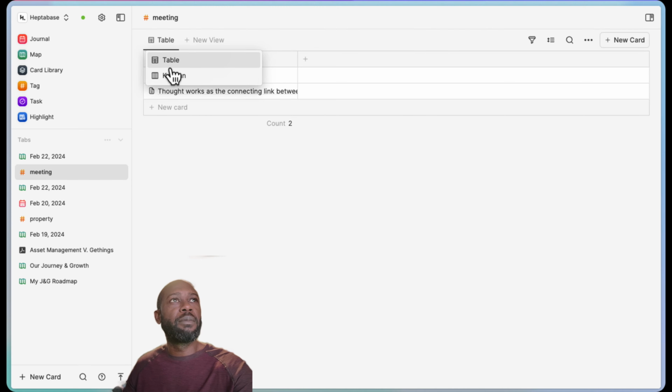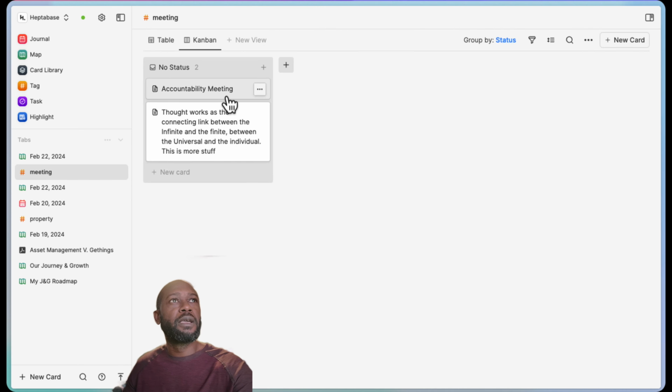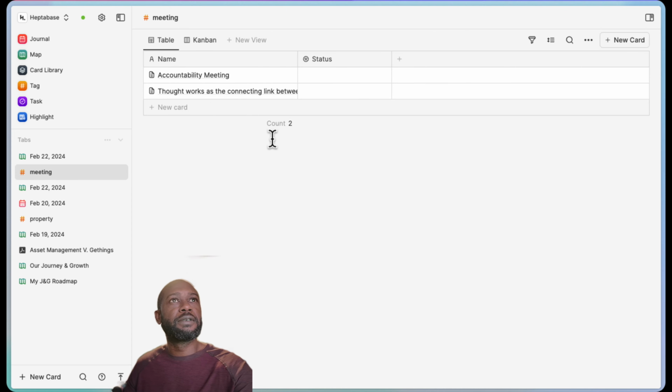So you have the table view, which is by default. You also have a Kanban view here that we can move things to if we, say, have different statuses or different phases that we want these particular notes to go through. We can go ahead and set those up. So this is nice. We can come in here and we can do filters.